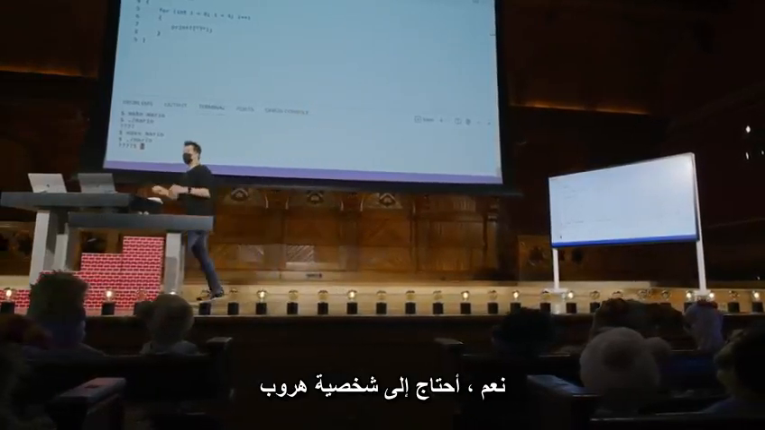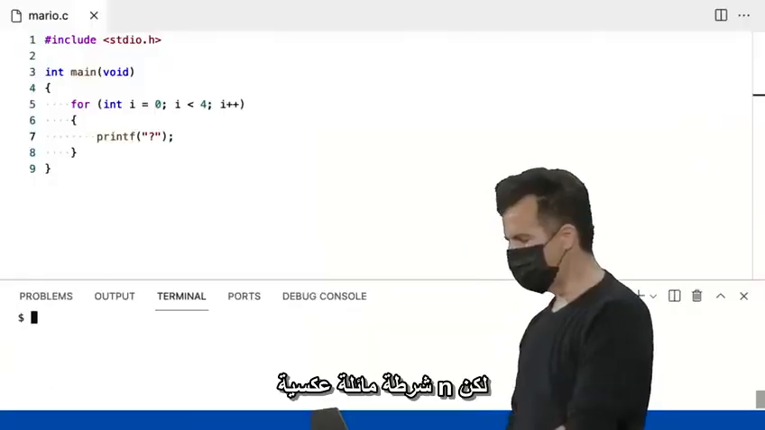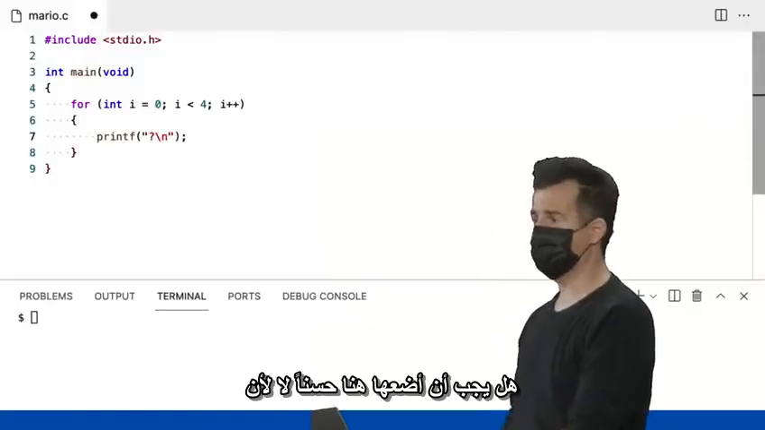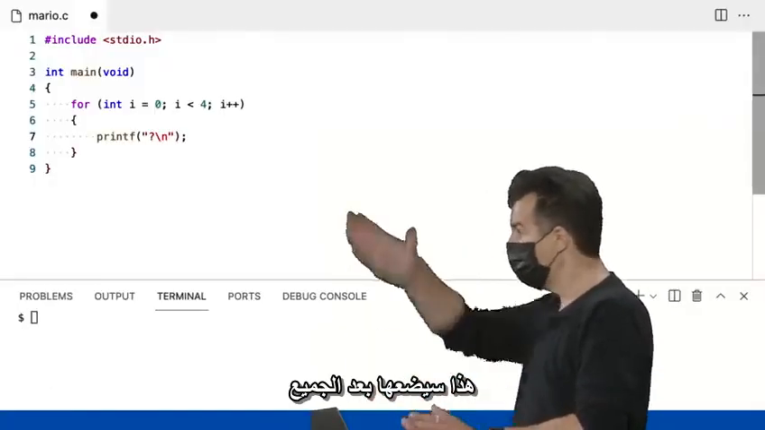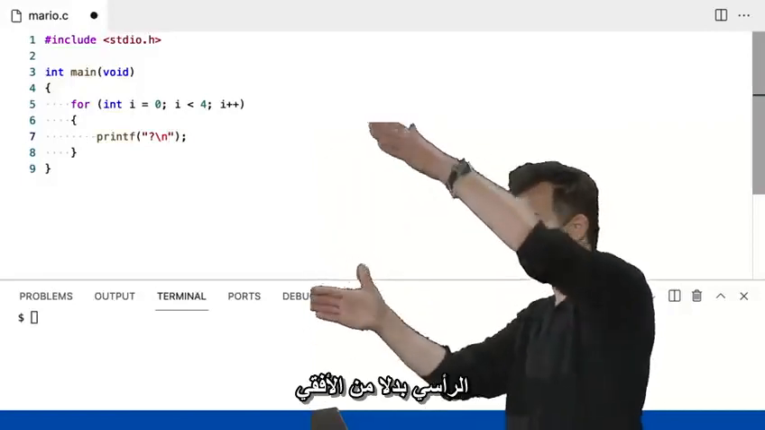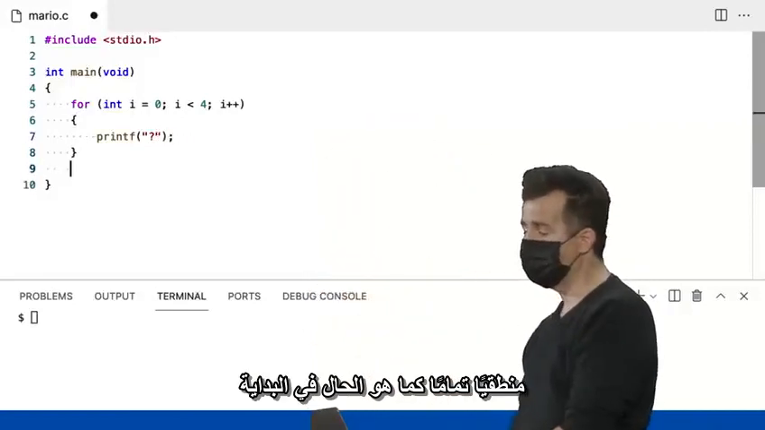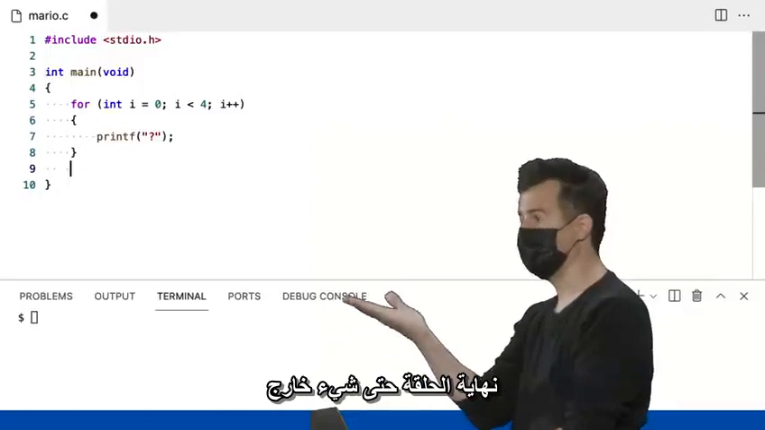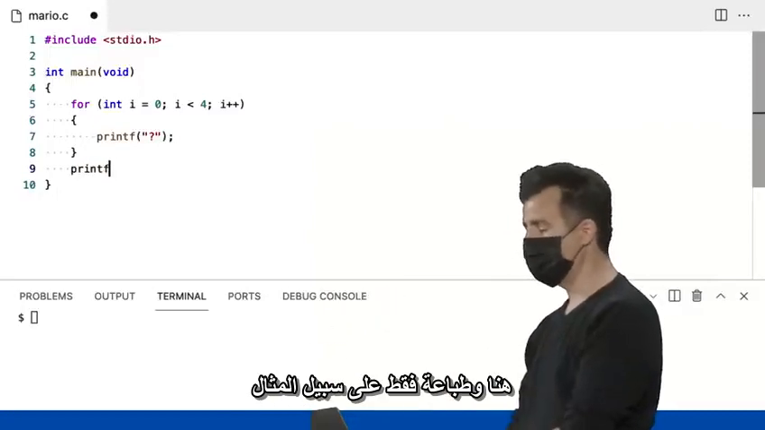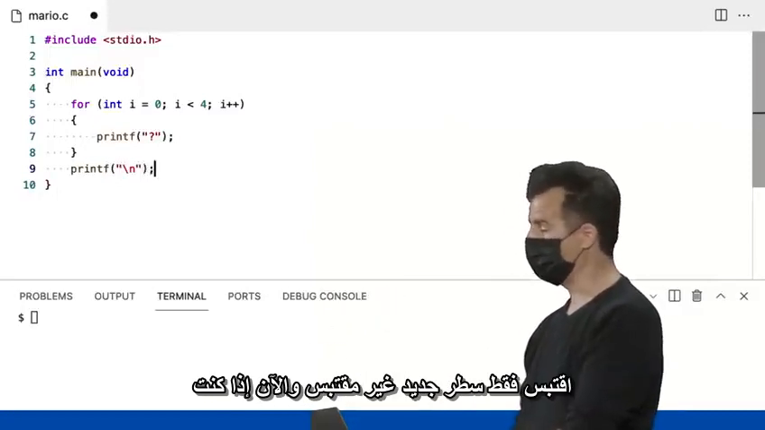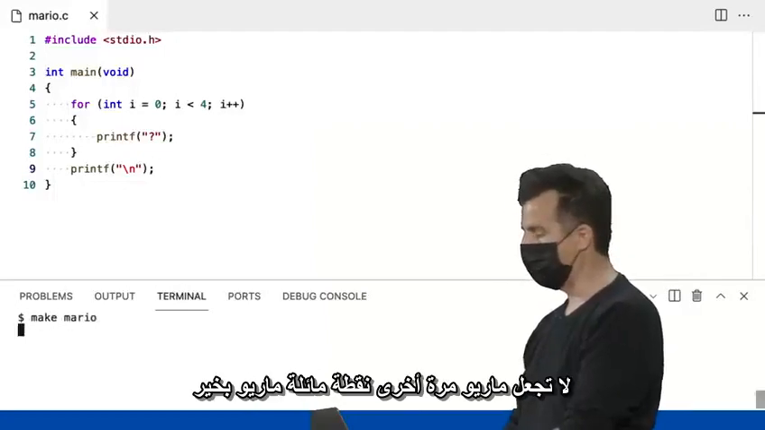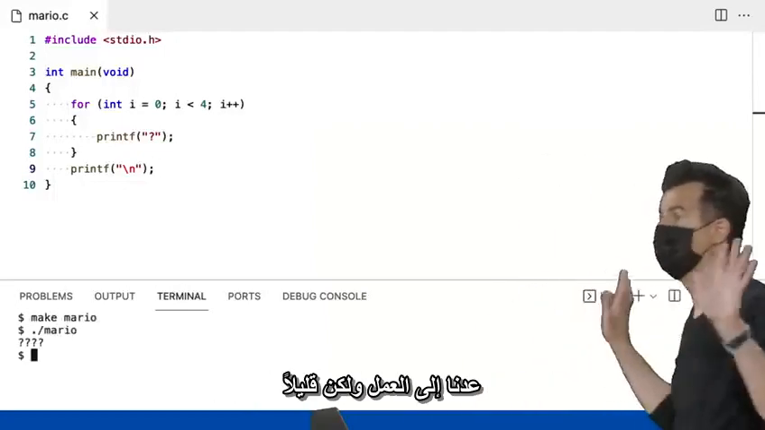Yeah, I need an escape character, the \n, but should I put it here? OK, no, because that's going to put it after everyone, and it's going to make this thing vertical instead of horizontal. So logically, just like in Scratch, put it at the end of the loop. So something out here, and just print out, for instance, only quote unquote new line. And now if I do make Mario again, ./mario, OK, we're back in business.